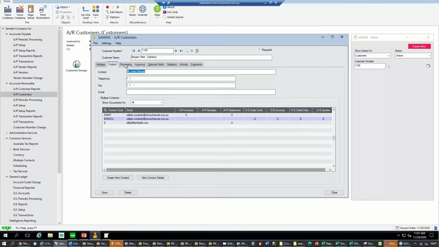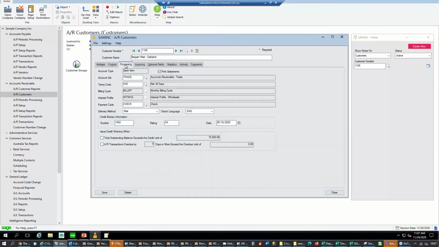How does that addressing work? So what am I talking about? I'm talking about sending documents such as statements or invoices. Essentially, emailing is the key use. So in the processing screen of a customer is where we can control how we deliver documents.